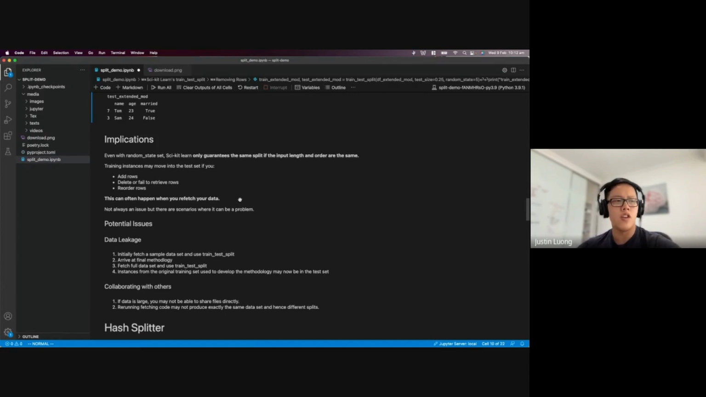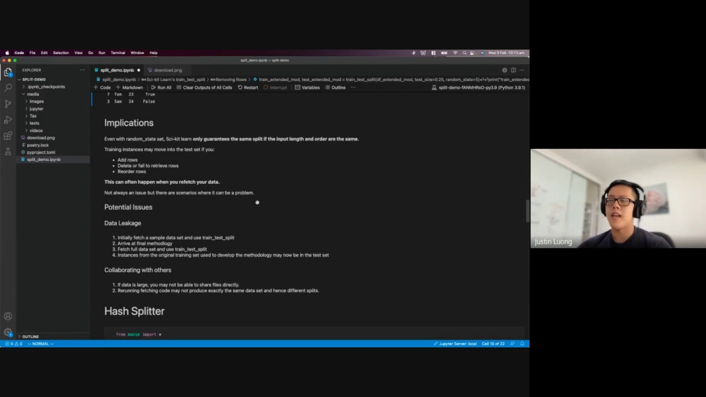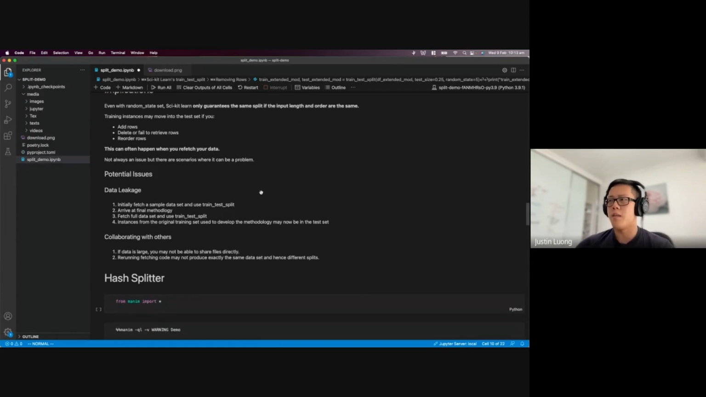And this isn't always an issue, but I find that actually in real life scenarios when we're working on real systems, this actually pops up as a problem more often than I realized initially. So what are some potential issues with this? Well, data leakage is a big one because, obviously, you have rows moving in between your two sets. So I'll come up with a sample scenario of what could happen.